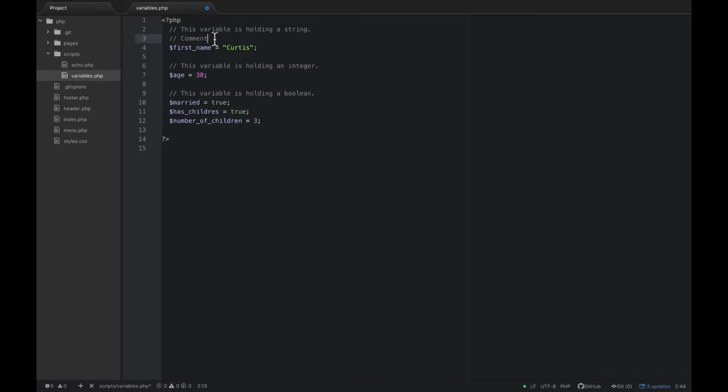Atom has a pretty cool shortcut that if you highlight a couple lines and you hit Control /, it'll toggle comments back on and off for those lines. So you can actually make comments like that.